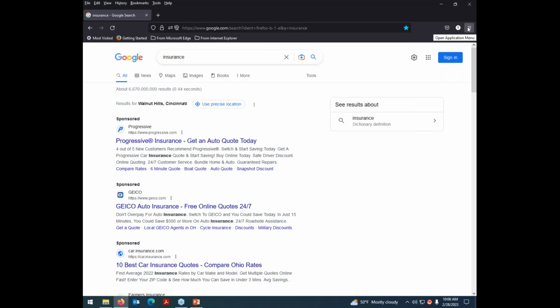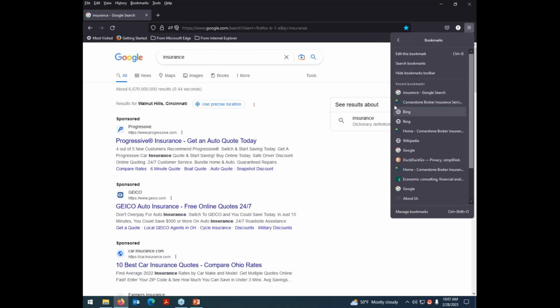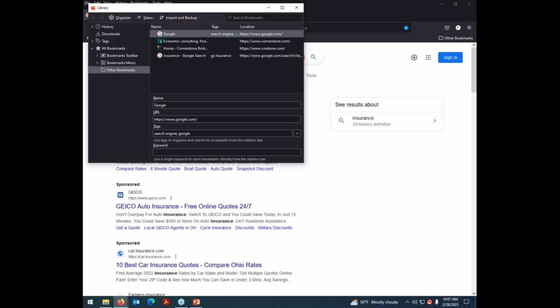And then it saved bookmarks. To access my bookmarks, I click the menu, which in Firefox is 3 lines instead of 3 dots, and then go to Bookmarks. Now, from here, I can go to Manage Bookmarks, and I get a full list of all of my bookmarks. If I search up here, GSINS, then the GS insurance tag that I just included makes that search that I just did pop up here.